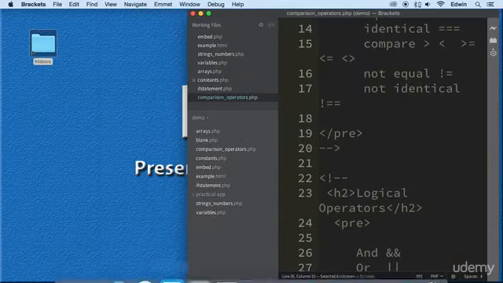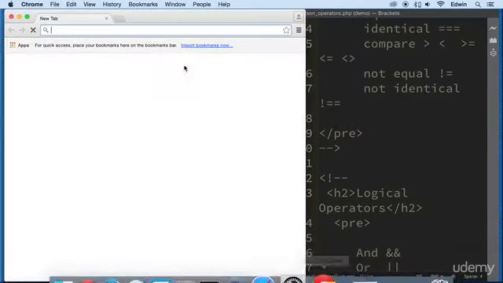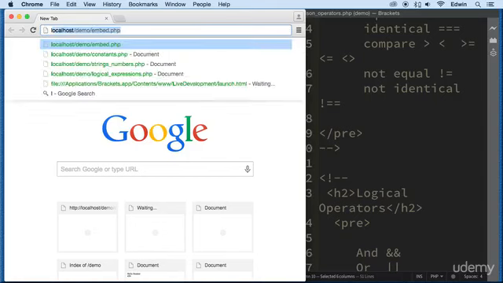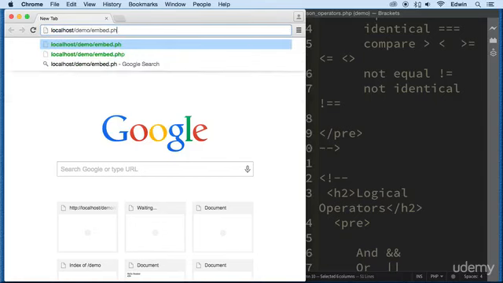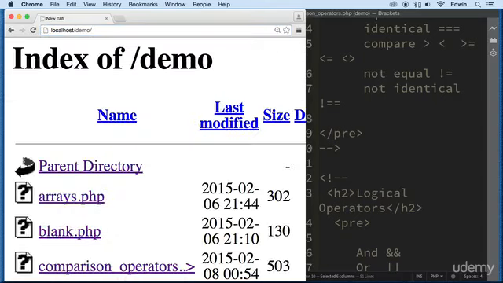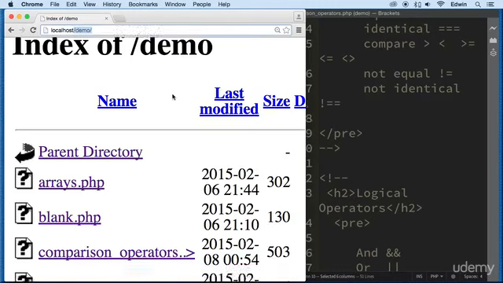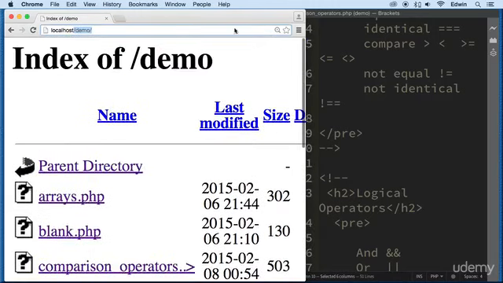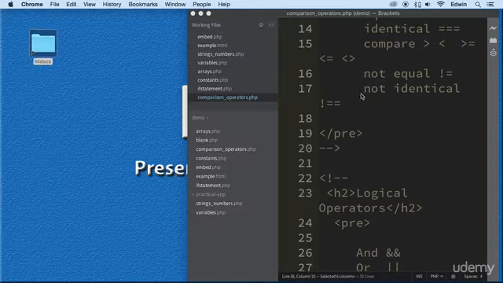Alright, and for those of you out there that might be a little lost, we are in the localhost. So I would say right here, localhost/demo. That's the folder that we are working on. We are working with these files here, right? This is what's open in my code editor right now, as you can see right here.